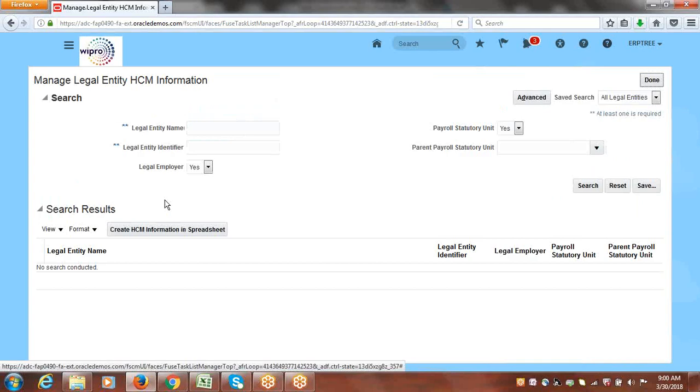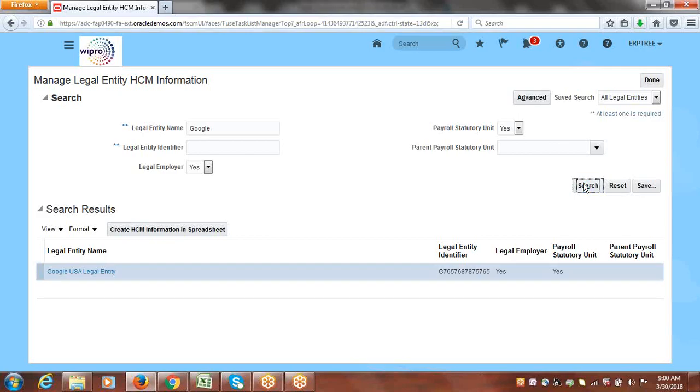Now we want to associate a legal entity with the legislative data group. We have to find that legal entity from here. We already created our legal entity, right? We have to find it first. Our LE name is Google USA Primary Ledger. Just click on Search. So this is our legal entity. This legal entity only we want to map with the US legislative data group. To assign this LE to the LDG, just click on this LE name.